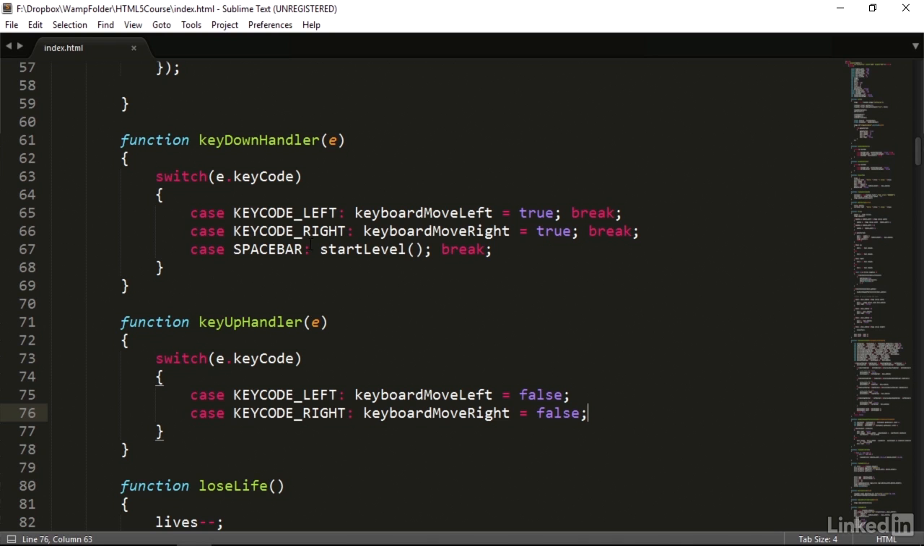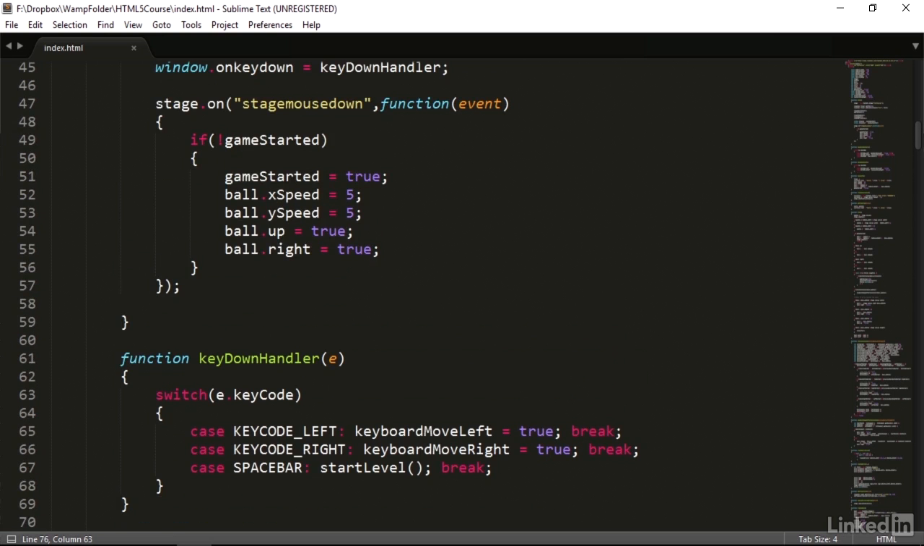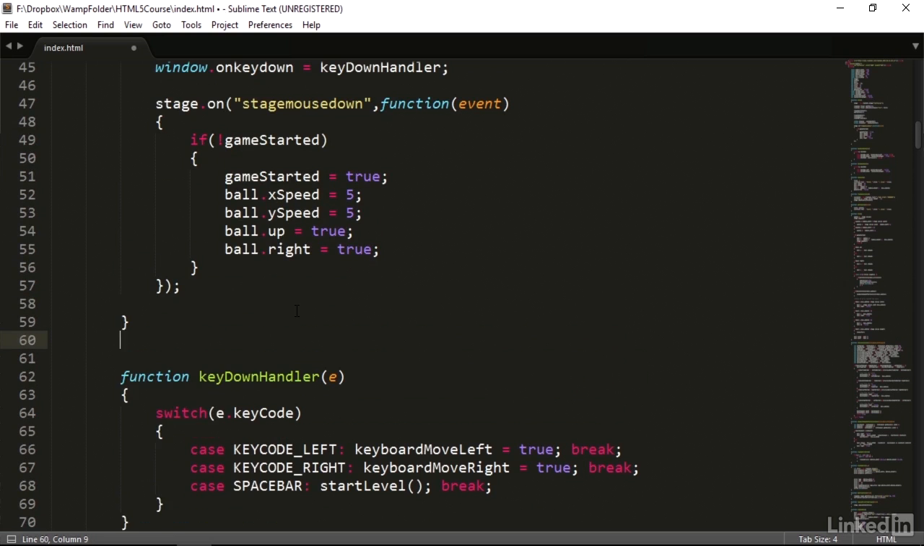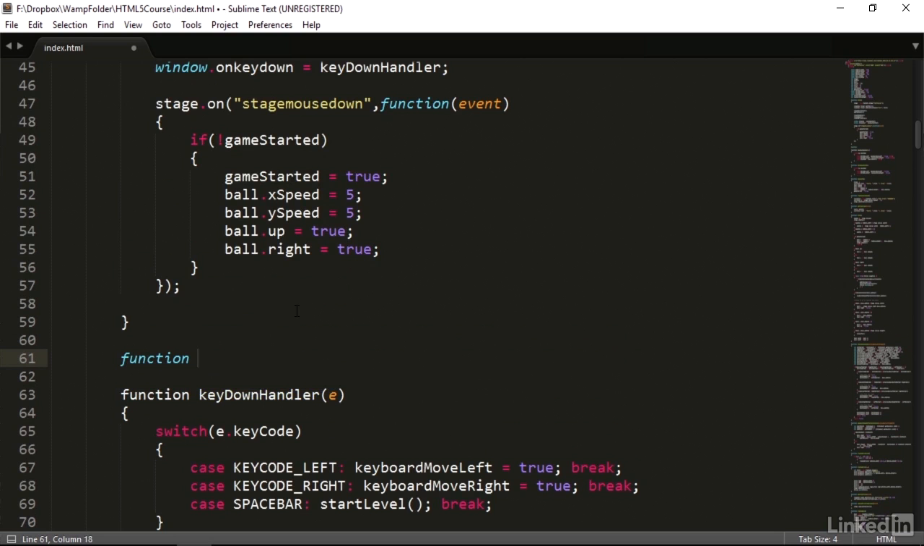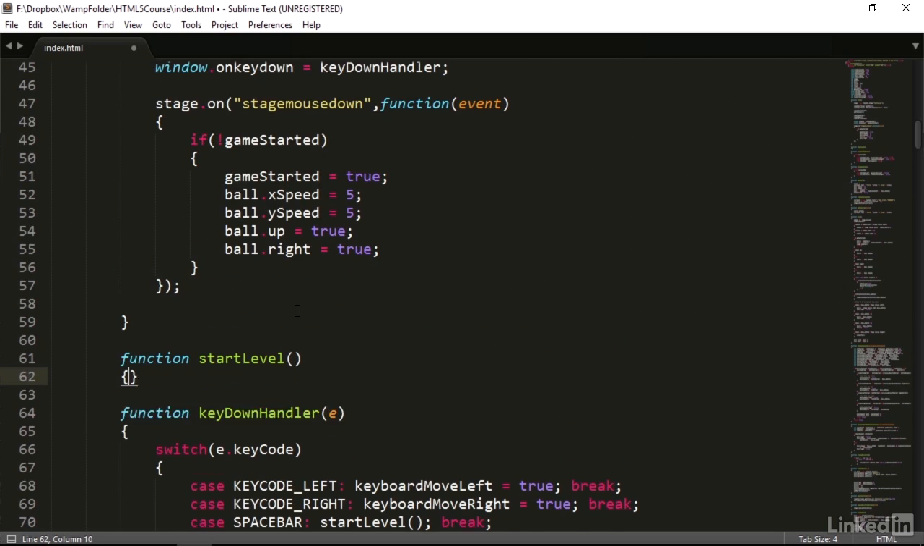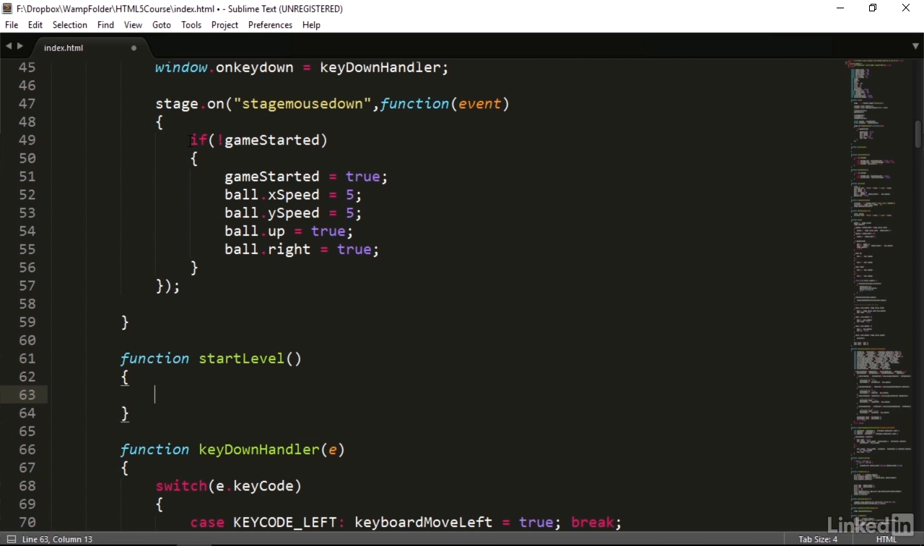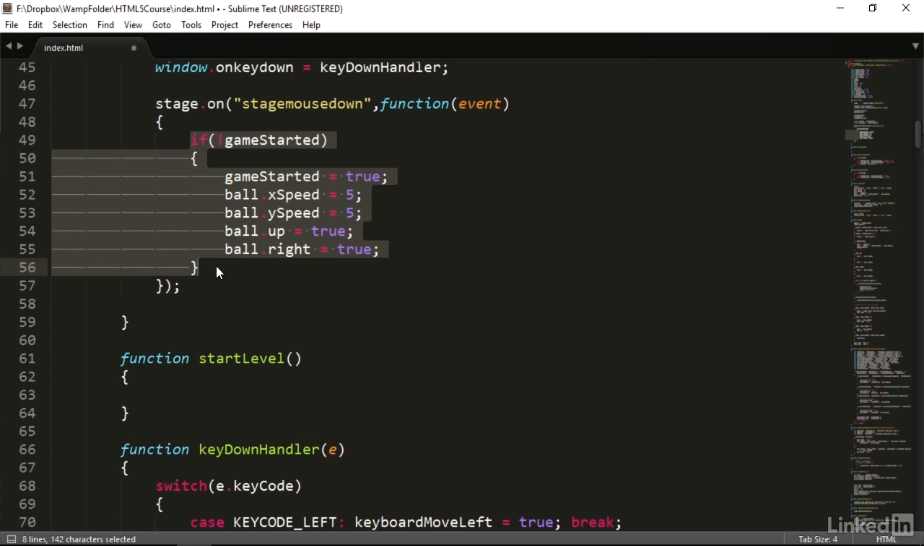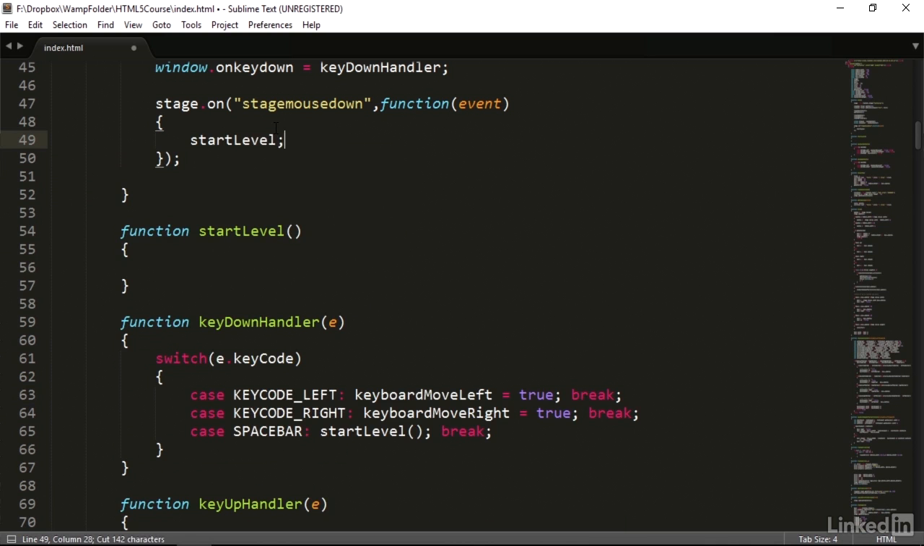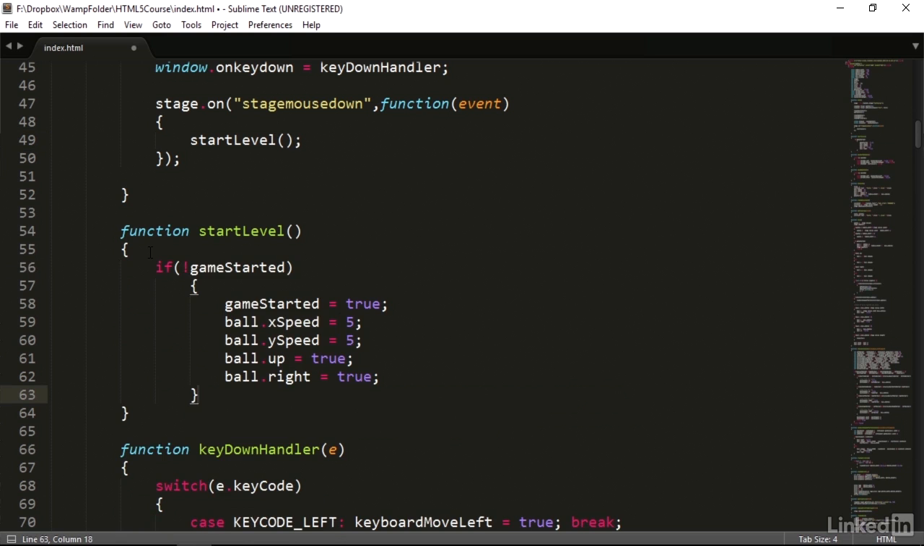Once we click the spacebar, we need to call the start level function. The start level function will do something similar to what the click on stage function did in the previous video. So we're going to create a start level function, and we'll basically take everything we created in the previous video in the stage mouse down and add it to a function. This way the mouse events and the keyboard events will be able to use it.